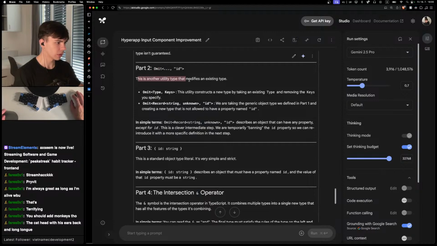Omit ID. This is another utility type that modifies an existing type. Omit constructs a new type by taking an existing type and removing the keys you specify. We are taking the generic object type we defined in part 1 and creating a new type that is not allowed to have a property named ID. In simple terms, it describes an object that can have any property except for ID. This is a clever intermediate step. We are temporarily banning the ID property so we can reintroduce it with a more specific definition in the next step.